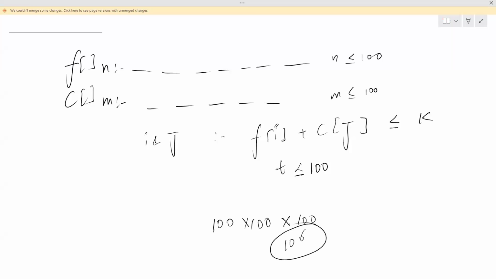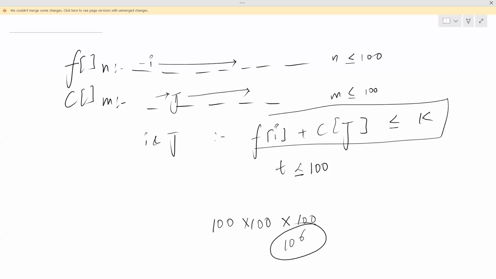So what we'll do, we'll iterate our i over this array, and for each and every possible value of i, we'll iterate the j from starting to ending, and we'll check whether this thing is true or not. If it is, we'll increase our answer by 1. Is it making sense? Yes, no?